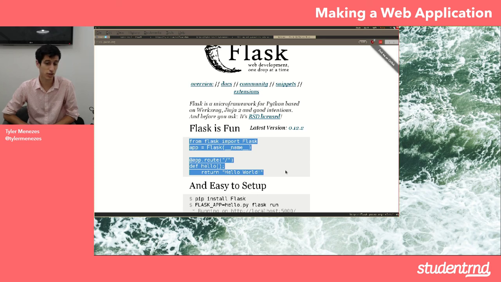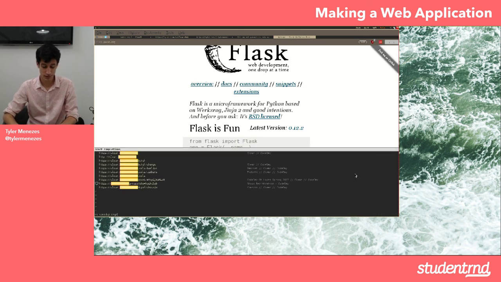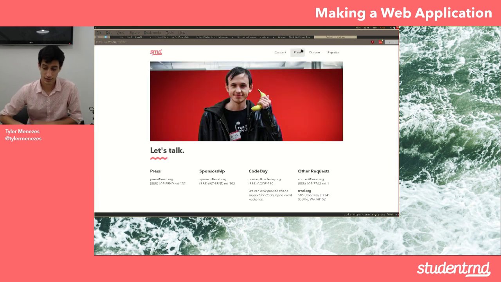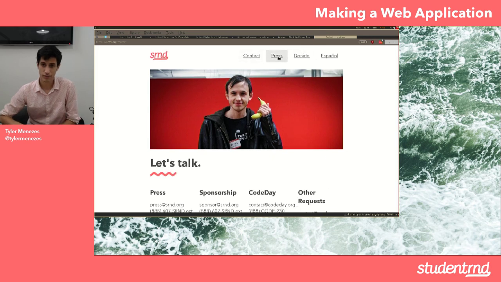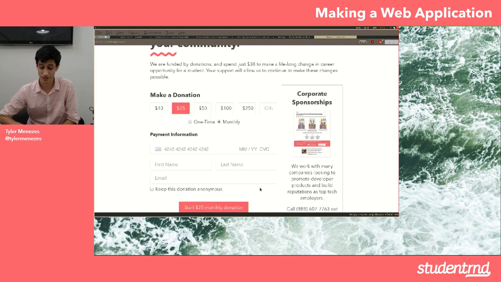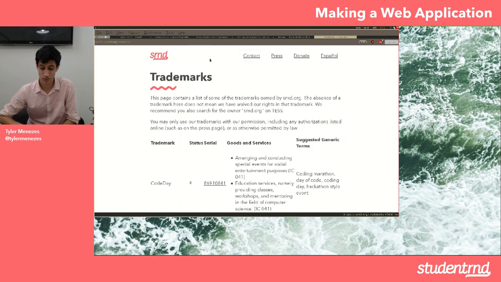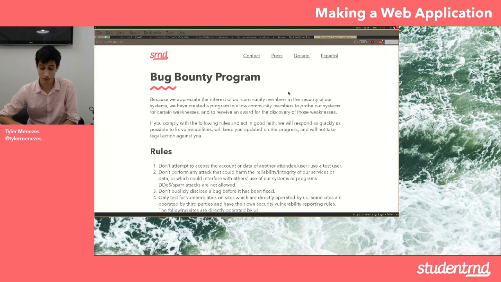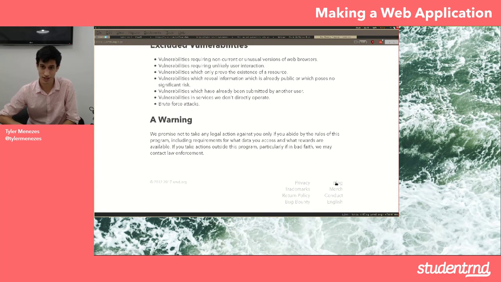The important thing really is just to break it down into what pages you need, build the pages, those sort of things. One more thing you might want to consider when you're building a web application that we're not going to get into today is what if every page looks exactly the same. Let's go to, what's an example? Let's go to srnd.org/contact. Our website has the same nav bar at the top, and you go to press, and the nav bar is the same, this is the same, it's just a different image and different text. If you go to the donate page, that's all the same. If you go down to the trademarks page, that's pretty similar. If you go to the bug bounty page, again, it's pretty similar. Footer is the same. All those things are kind of the same.